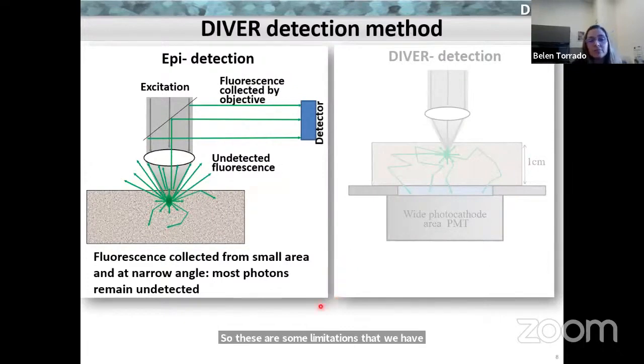A common configuration for two-photon microscopes is the epi detection, where we have the excitation through the objective lens, and then the fluorescence coming from the sample will go back through the objective. The excitation light will be separated from the fluorescence using a dichroic mirror, and then this will direct the fluorescence to the detector. Here, when we have scattered samples, the photons will come at very different angles, but the objective lens will only collect fluorescence from a small area of the sample, and many of the photons will be undetected.